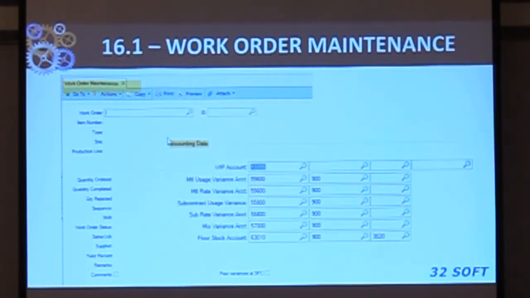And here are the defaults that we saw from those 1.2.1 product line definitions for work orders. So you can, if you've got security access and you don't upset your accountants, you can actually go in and change the general ledger that a particular work order is going to hit.